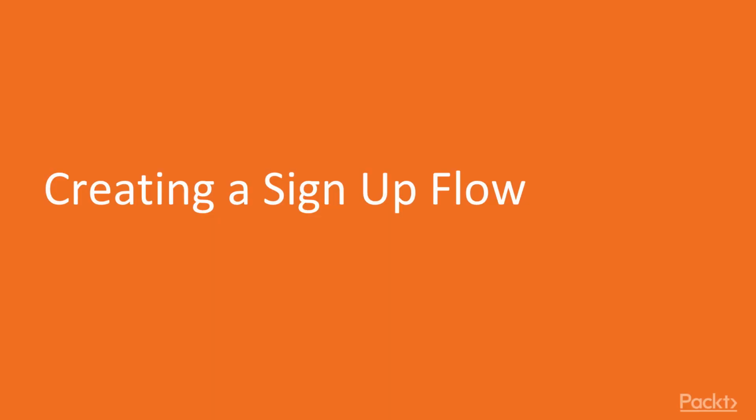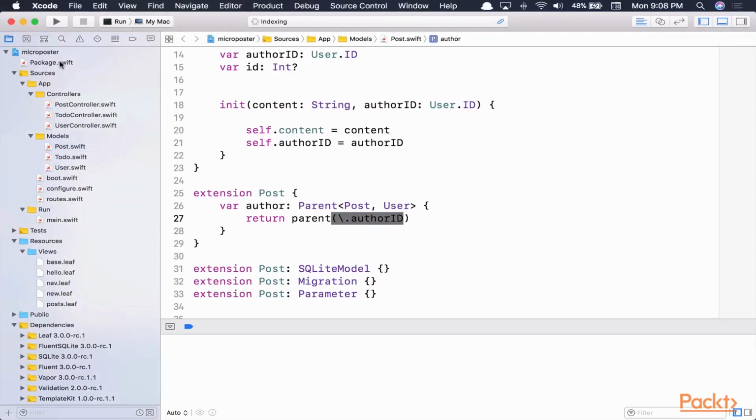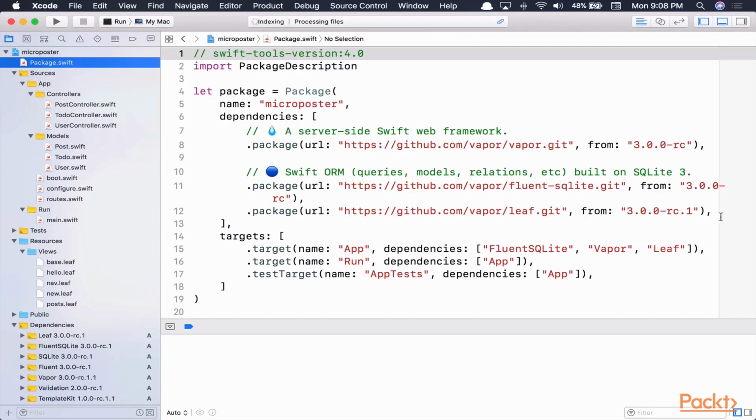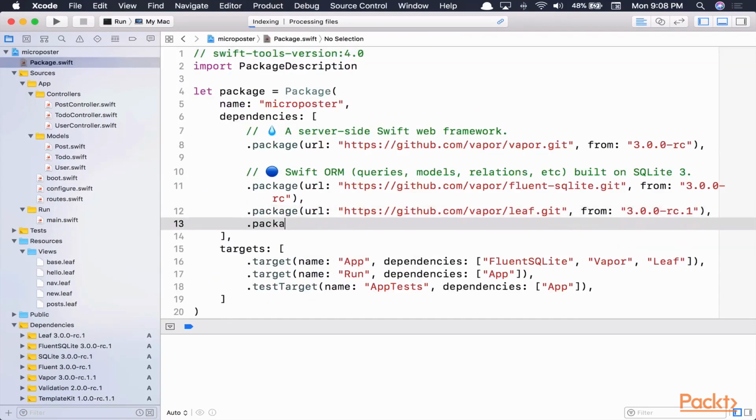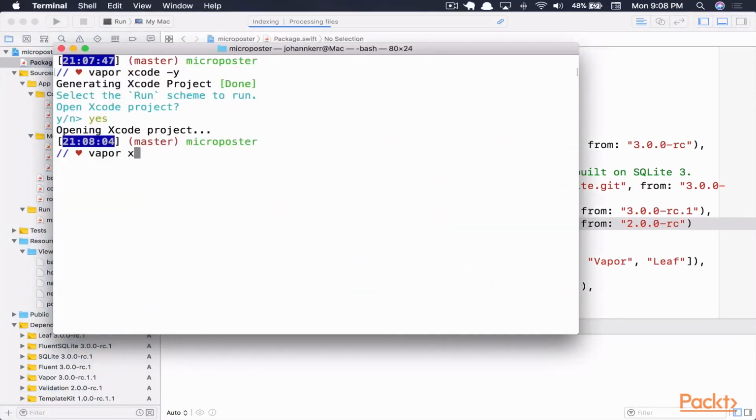In this video, we're going to be talking about creating users and storing their passwords. The first thing we need to do, go to our package.swift and add yet another dependency. Once again, it's going to come straight from Vapor. This one is going to be called auth. So we're going to get auth.get, and this time it's going to come from 2.0.0-rc. Once we've added this, let's go back to our terminal and let's regenerate our project.